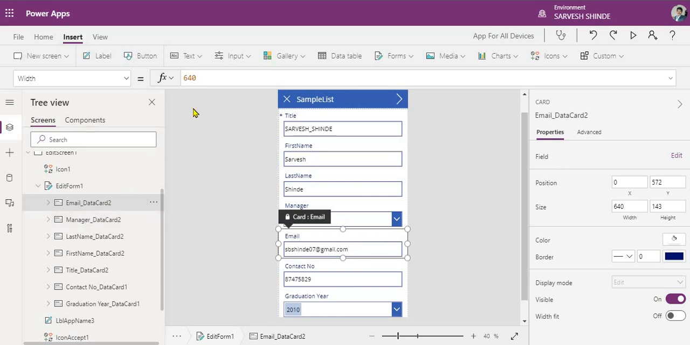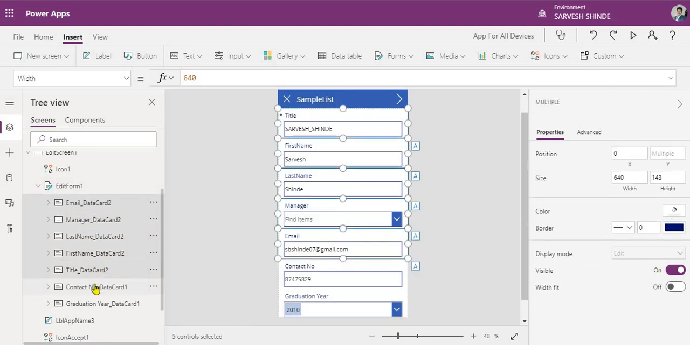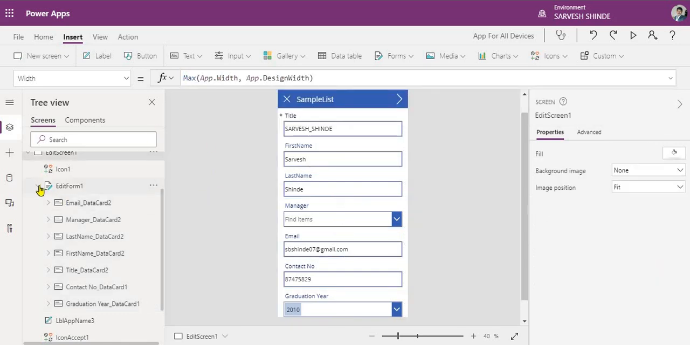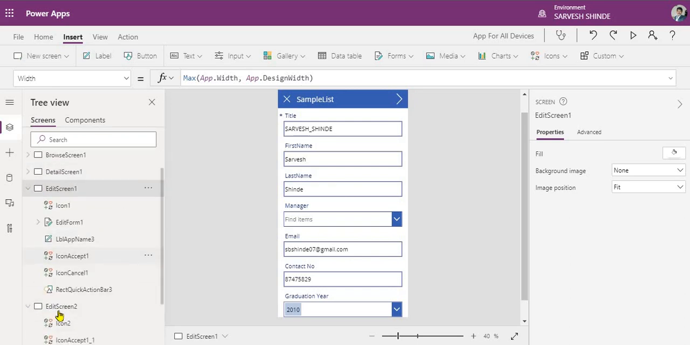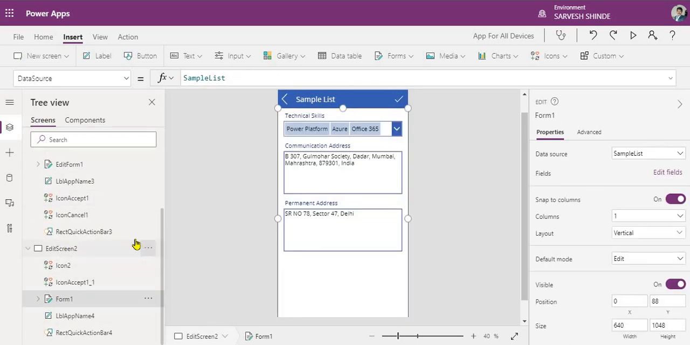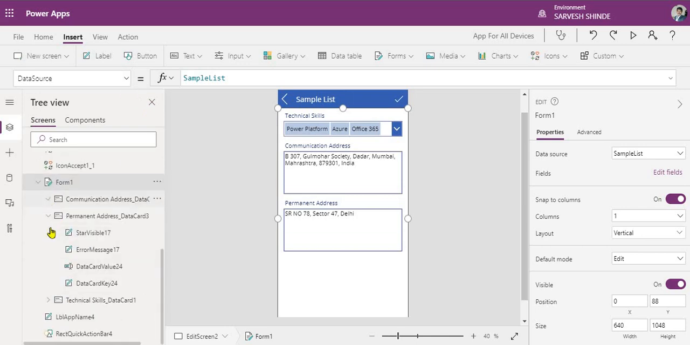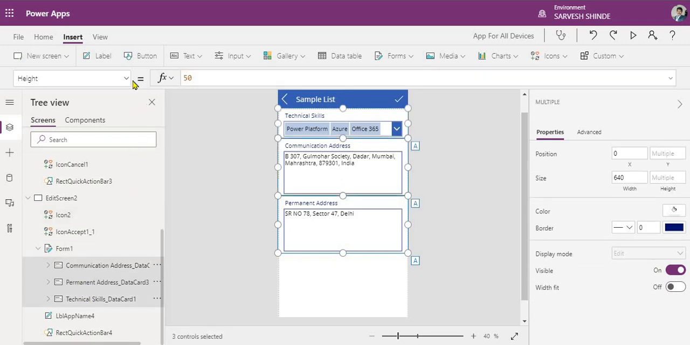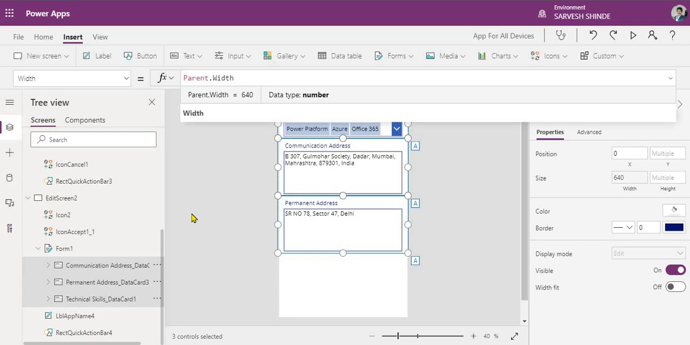So what we need to do is change the width of all these data cards. Let me select all of them and change the width to parent.width. Okay, let's do the same for the other screen. We have another screen with this form. Let's open all the data cards inside it and change the width to parent.width.